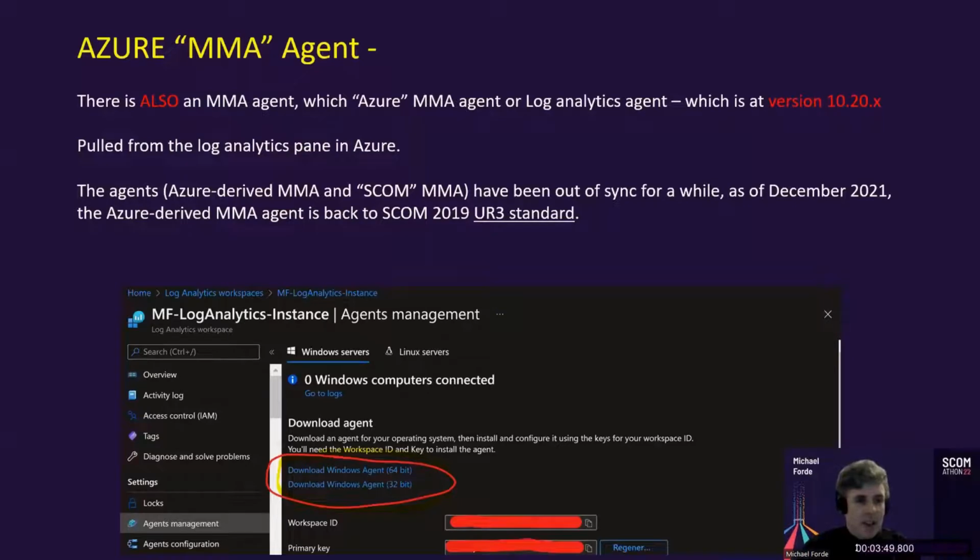So we'll start with the Azure MMA agent, also called the MMA agent, or Log Analytics agent, which is at version 10.20. You can pull it from a Log Analytics pane in Azure, as you can see here, this is where you can grab this 10.20 version. It's at the SCOM 2019 UR3 standard at the moment, so I'm not entirely sure what's going on with SCOM 22, if they're going to be in sync with that later.